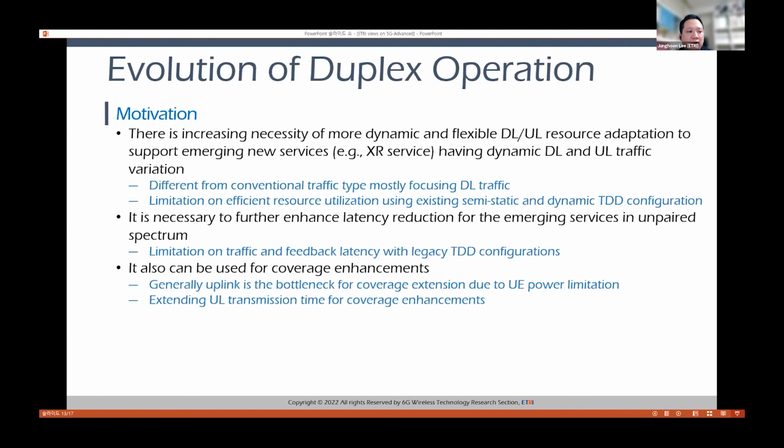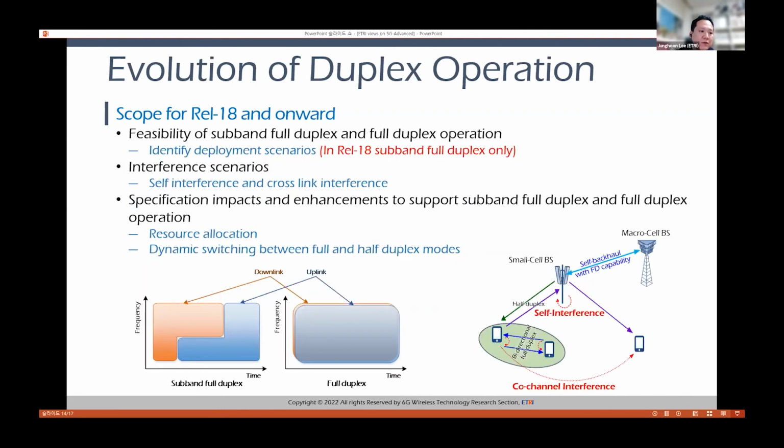The advanced duplex mode can also be used for coverage enhancement. Generally, uplink is the bottleneck for coverage due to the UE power limitation. Extension of uplink transmission time by the advanced duplex mode can be used for increasing transmission power. For the evolution of duplex, there are two main operations. One is the sub-band full duplex, and the other is the full duplex operation. However, full duplex operation was excluded in the release 18 work scope. Except for that, most parts of the objectives are also aligned with our expectation.